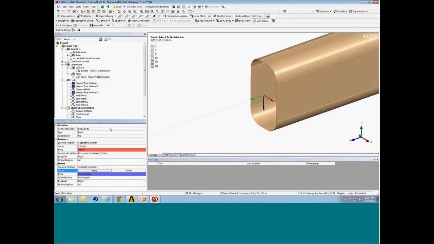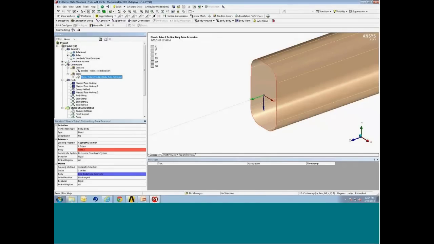Okay, with this fixed joint, you can see anything in gray is a degree of freedom that's being transferred across the joint. So we are taking all translation and all rotation degrees of freedom in this joint from the line body through to the beam. You have various options for limiting certain degrees of freedom depending on your analysis scenario, and that's helpful. Okay, so this will take care of the joint between the beam and our tube.